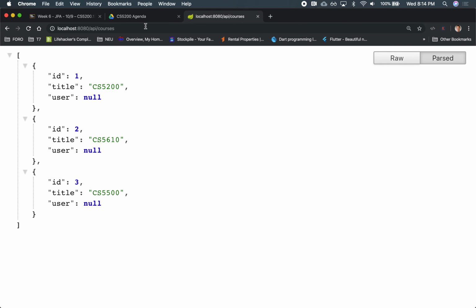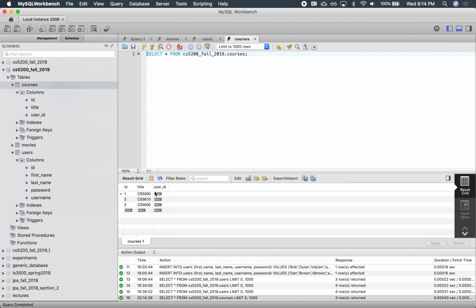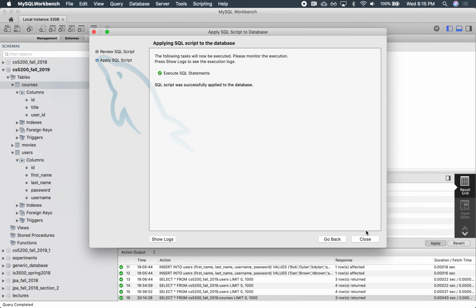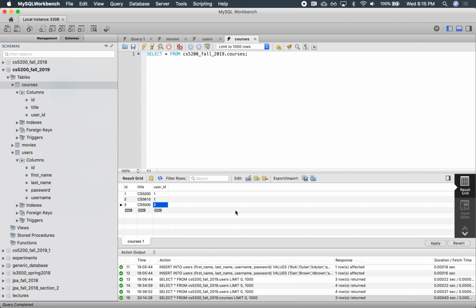Perfect. Now, what happens if these would have the IDs of courses, right? Who owns them, right? Notice that this is user up here, but is user ID down here. You see that user ID? Let's say Alice owns 5200, and so these two are owned by Alice. And this one is owned by someone else. So let's apply. Oh, so two of them are owned by one, and one of them is owned by somebody else.